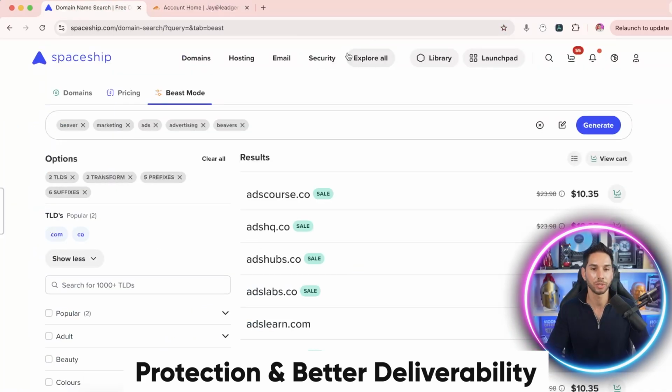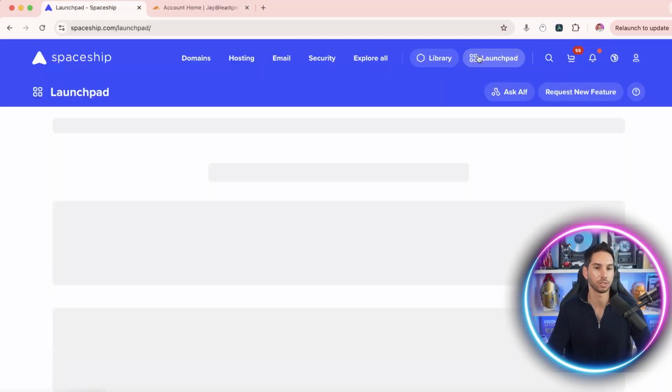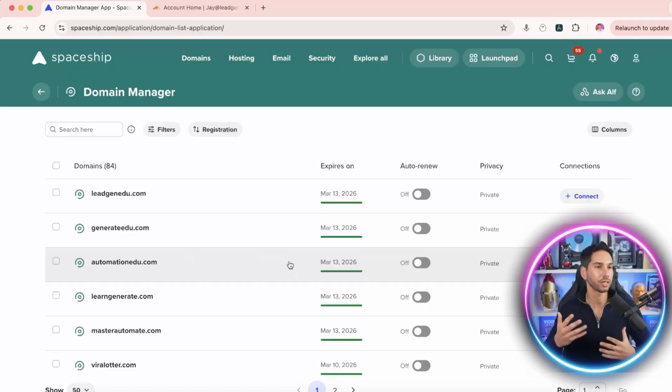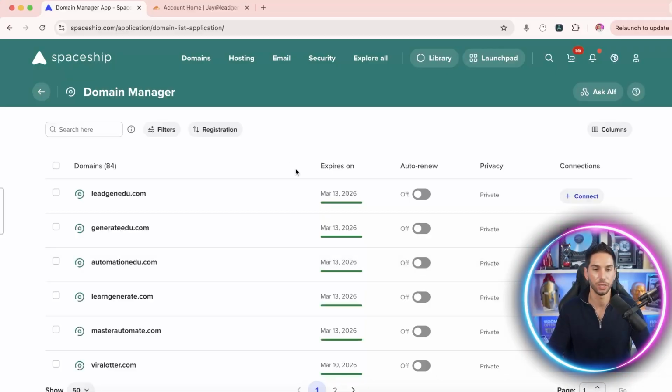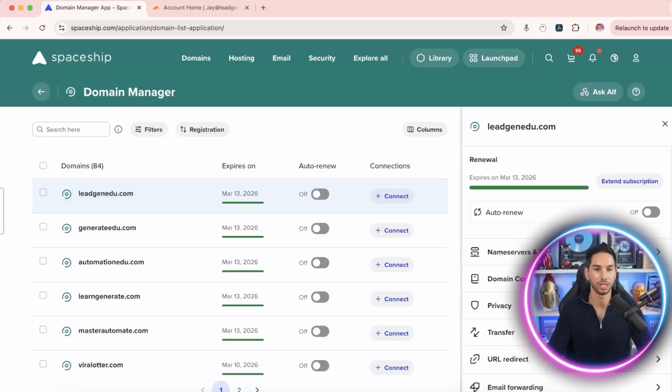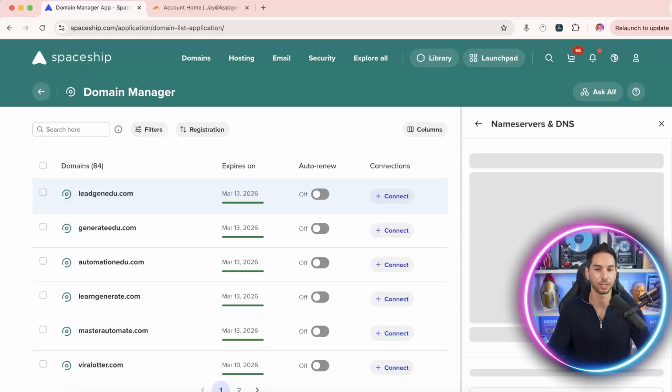So let's come into some of the domains that I already have. This is my Launchpad. I'm gonna come into Launchpad. I'm going to manage domains so I can do advanced DNS. I could come into domain manager and here I can control the DNS settings. So let's go ahead and click on this first domain that I wanna manage. I'm gonna come into name servers and DNS on the right-hand side.